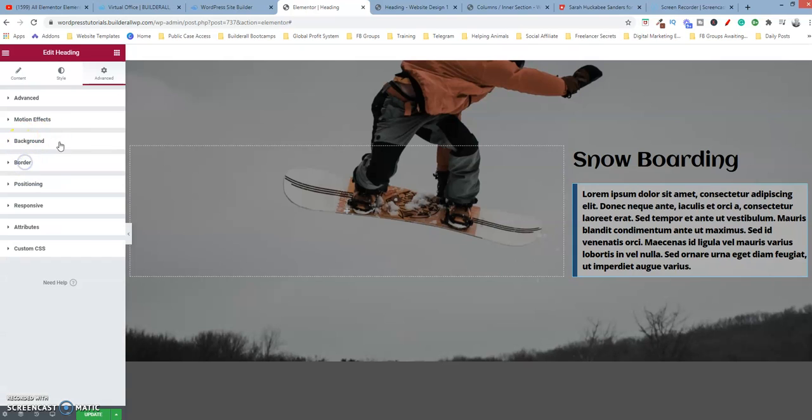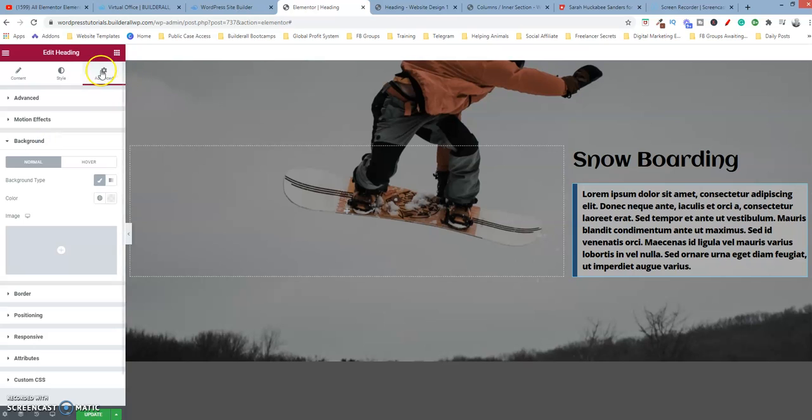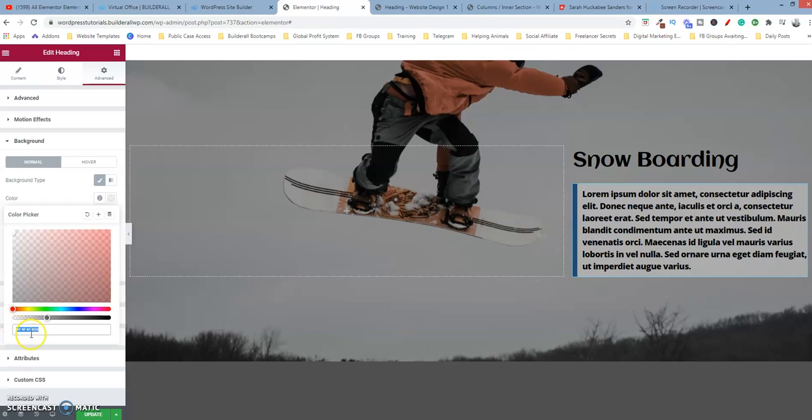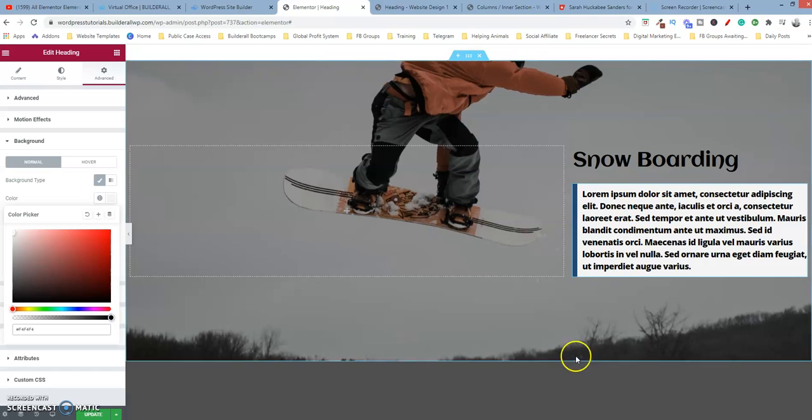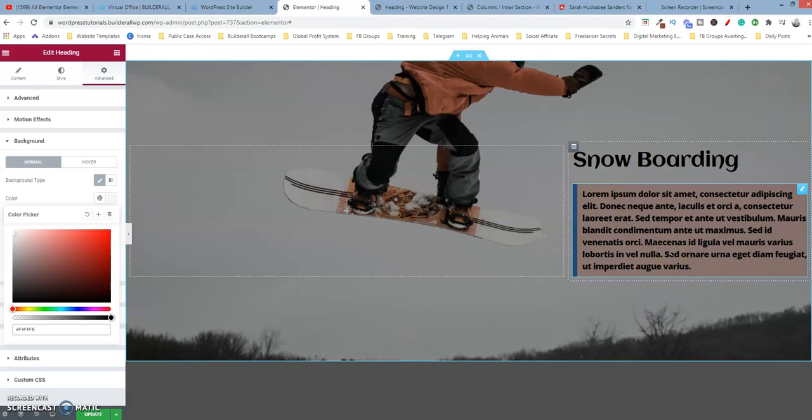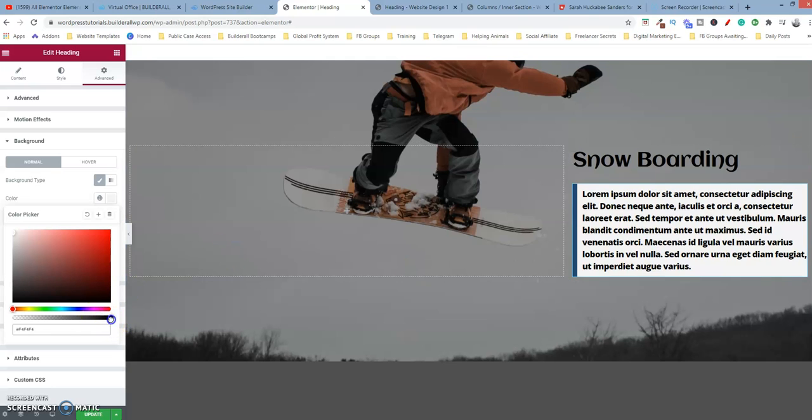Now let's go over to the background under the Advanced tab of the heading element. And the background right now is slightly transparent. So this is the color that I have down here. If I increase this, now watch what happens. Okay, now it's really dark. Now if I bring this slider over, it's slightly more transparent.